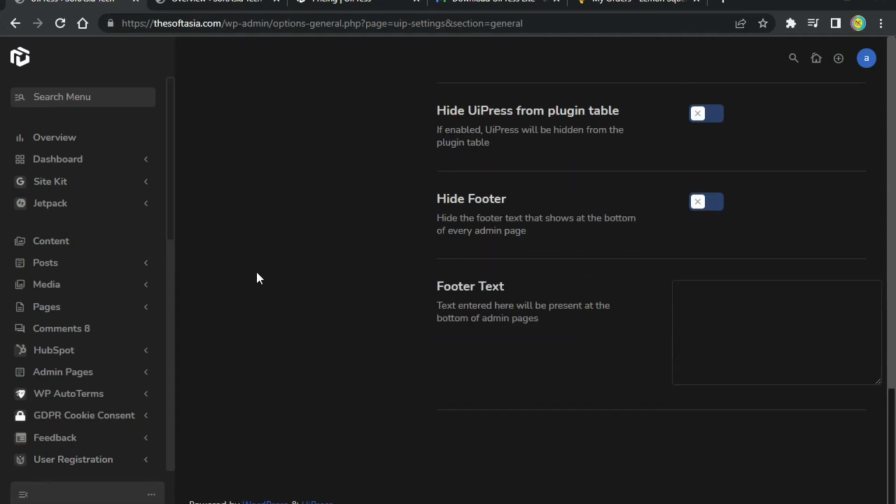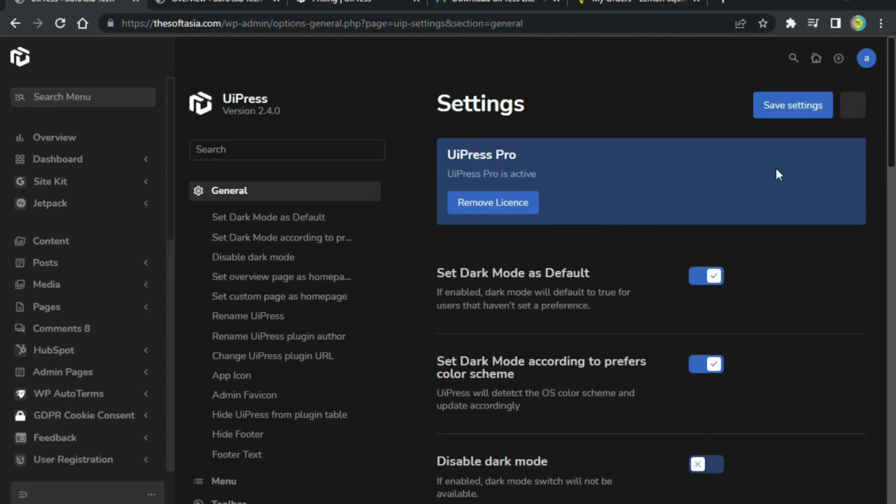And hide footer. Here you can see in the footer powered by WordPress and UiPress, you can disable it and add a custom text here. I will add powered by SoftAsia Tech. Keep in mind that this footer will only show in admin pages when you are logged into your site. Now I will save the settings.